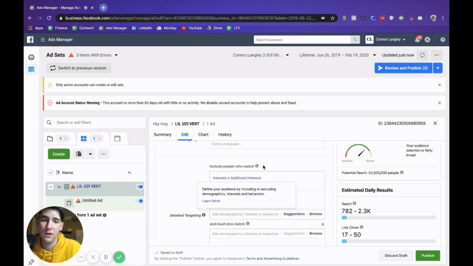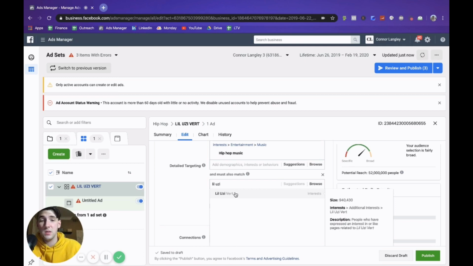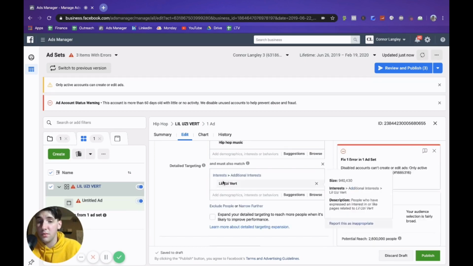right here as the big circle. And then when you do narrowing, it's a smaller circle inside. So it's going to go from this to only the specific people. So we've narrowed down this, and then now I do Lil Uzi Vert. That's the reason why I chose that as the name, because this is one of the only rappers on here that's an option for detailed targeting, because a lot of these rappers, they're honestly not on here. You have to be pretty big to be on here.